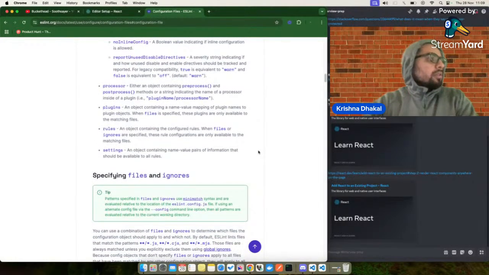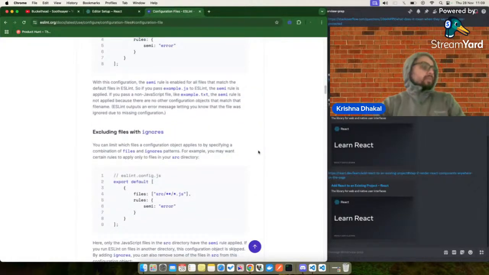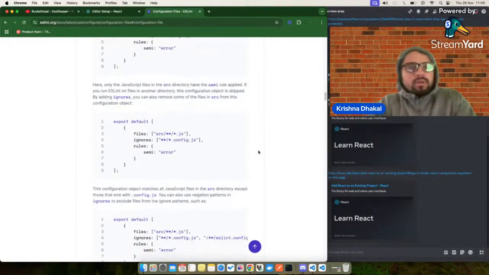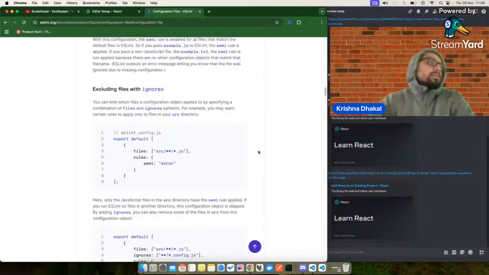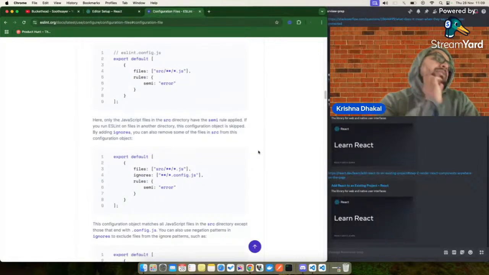Processor, plugins, semi error, external files with ignores. You can ignore files also in ESLint. That should be done because otherwise it will lint everything and check everything, so that's not good. And ignore config.js, also node modules maybe. I don't know. Maybe.